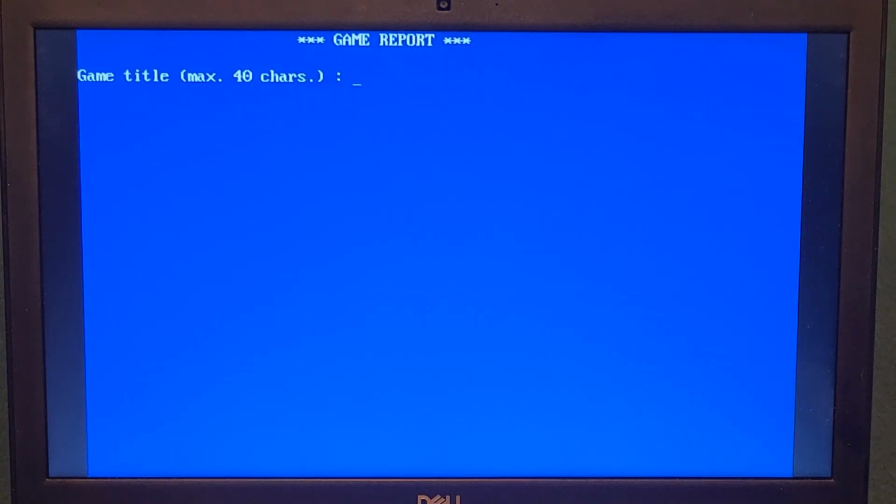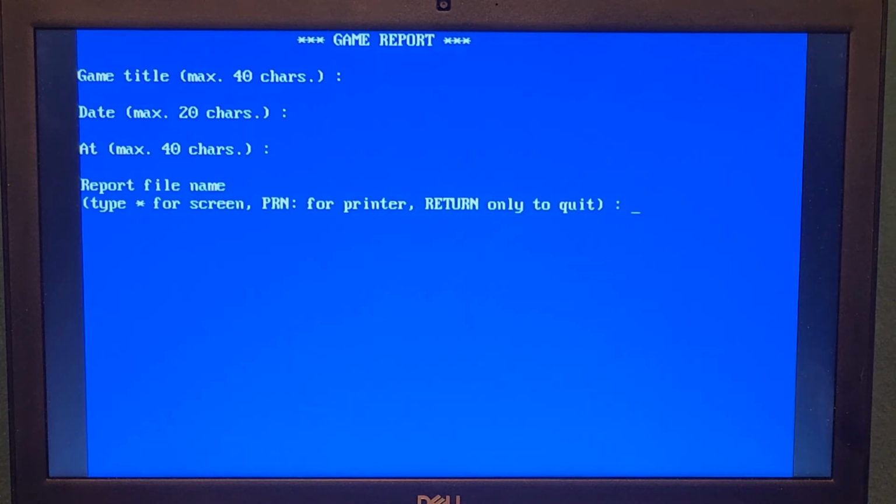And that's it. It goes very quickly like that. I'm just going to put nothing for that. Put the date in. A couple informational things. And now you can actually see, type an asterisk for the screen.